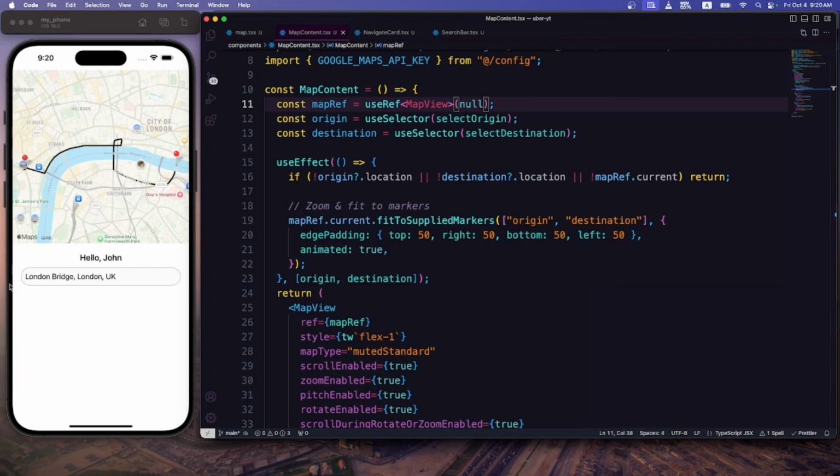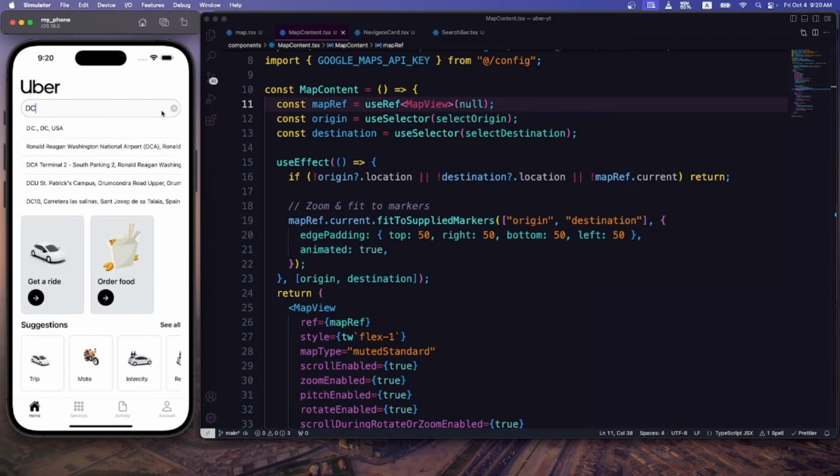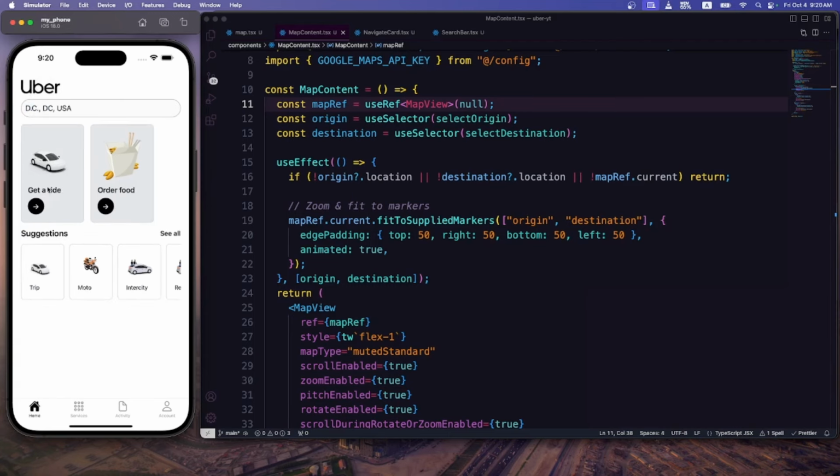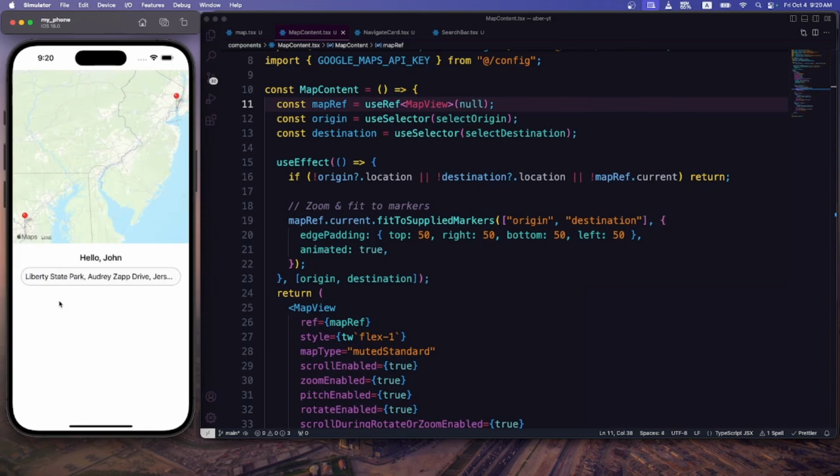So if I go back here and choose a separate destination right now, let's put DC. We'll pass Washington DC, so that's the DC here, and then we'll also make that Liberty Island. So let's go to Liberty Tech Park. Okay, yeah, that effect is working right now.